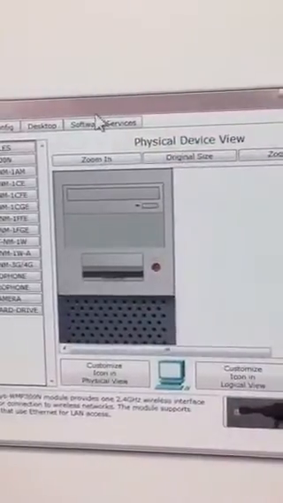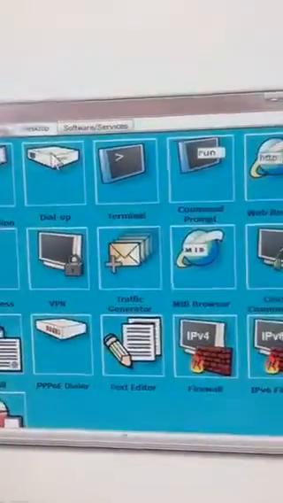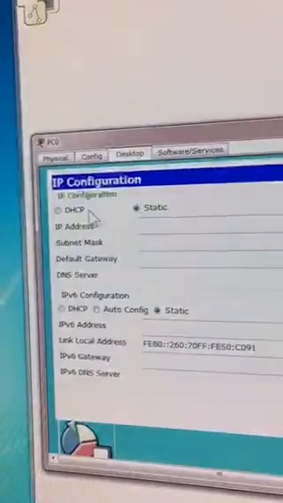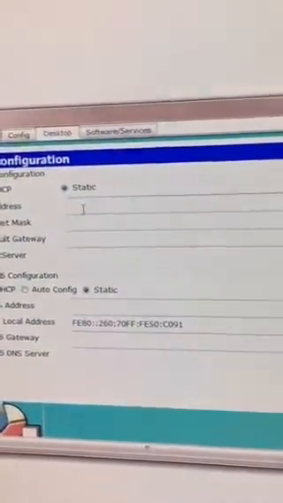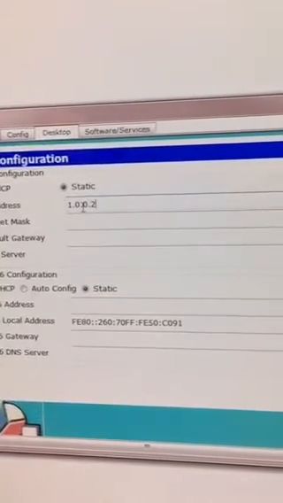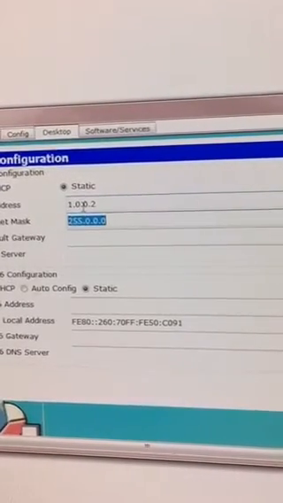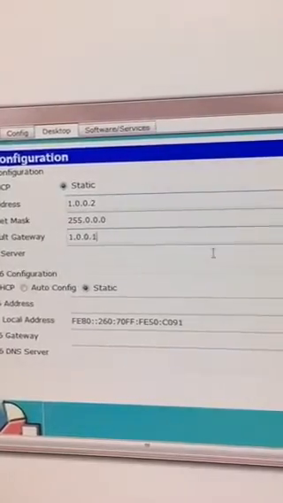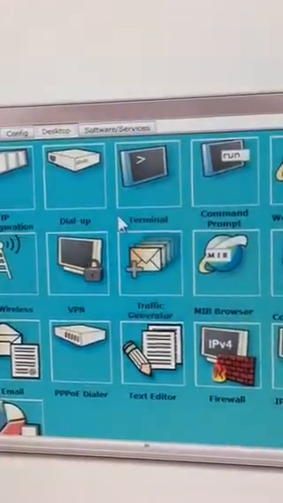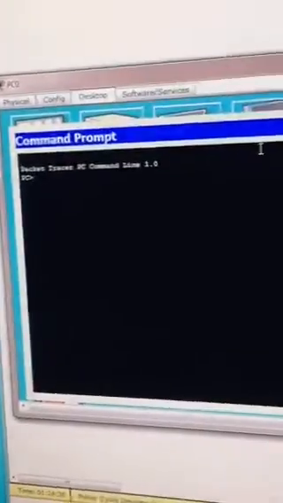If we now look at the switch, you can see the green light's gone up there and the orange light, which means that the switch is detecting it and going through spanning tree at the moment. So I can now go to the PC, go into the desktop mode over here, go to IP configuration, and set up the IP address. So I'm going to do 10.0.0.2, same subnet mask. It will do it unsubnetted by default, but I'm going to do a default gateway of 10.0.0.1 because that's what I put on the router. Pretty standard basic config. Just close that, and I've now got a proper command prompt.